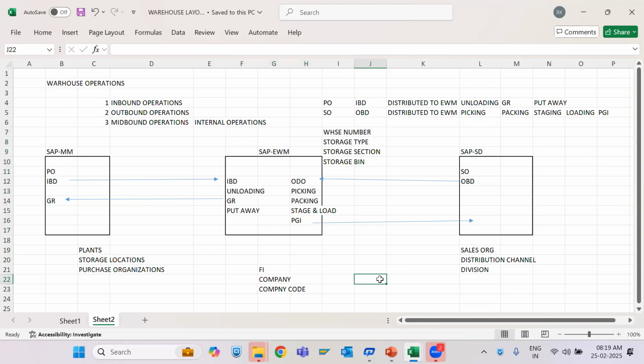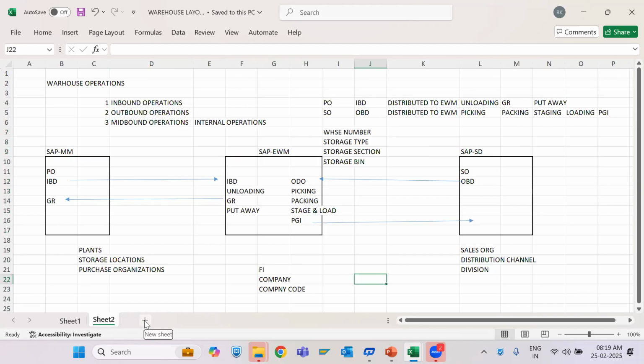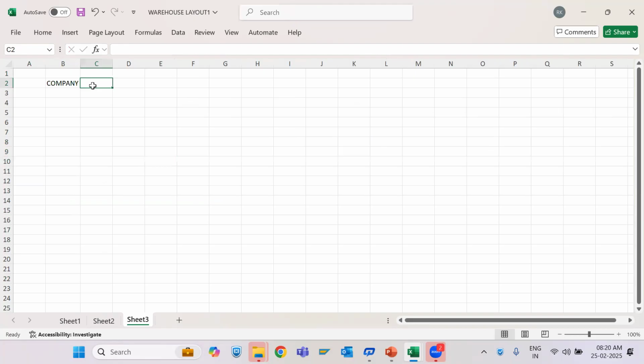Okay, so we'll write down the organization structure. I'll take one company and within that company I'm going to configure the system. I'm going to take the Mahindra and Mahindra company, which manufactures four-wheelers.